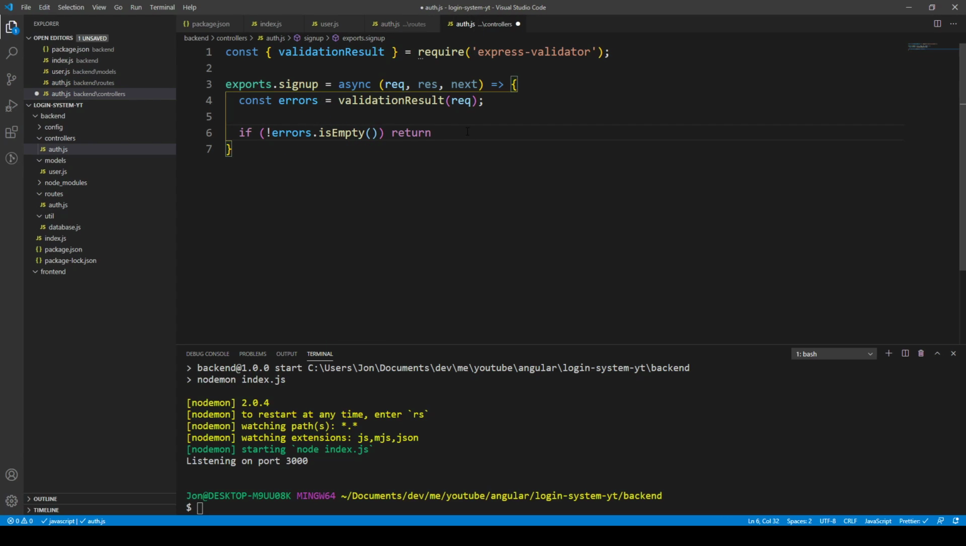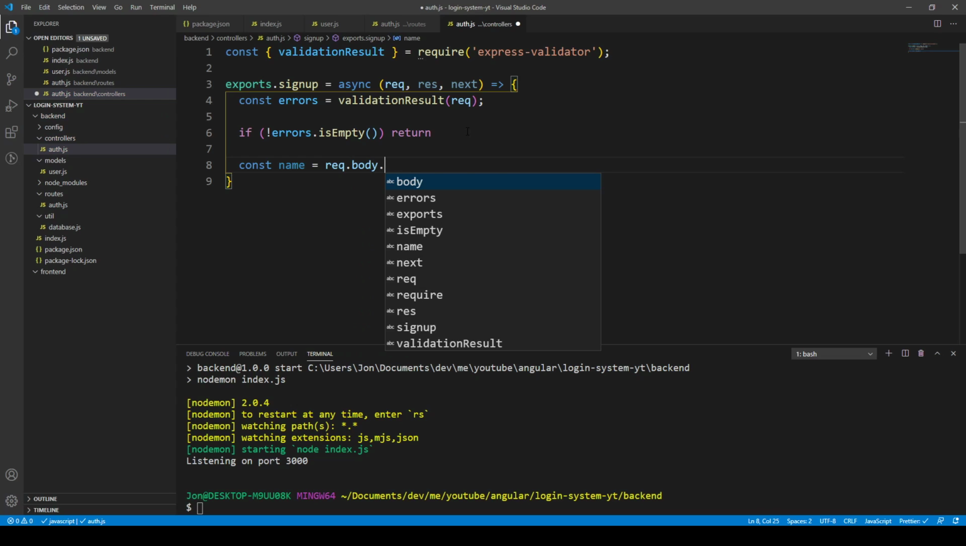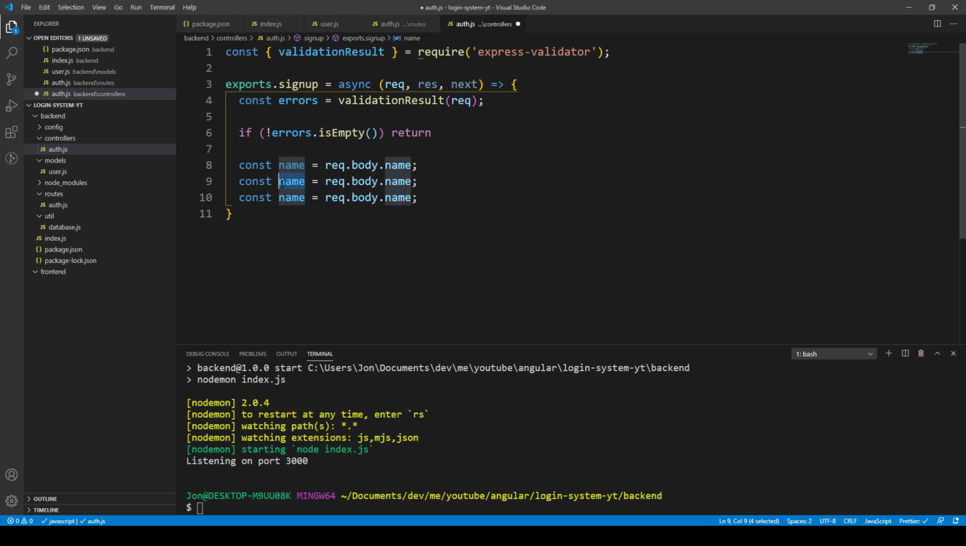Okay. And then, of course, we can get the name from request.body.name, and the same thing can be done for the email and password. And this password is the password the user has sent, so it's not hashed or anything just yet, it's just the raw password at this stage.